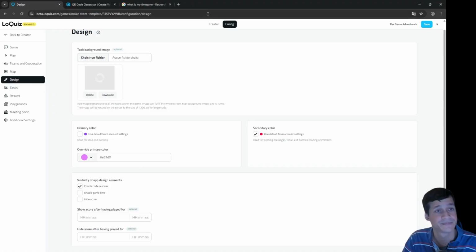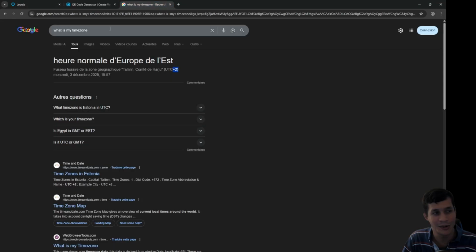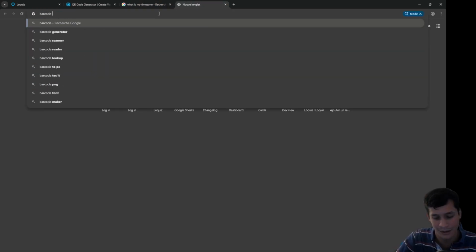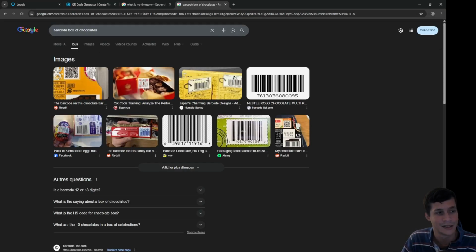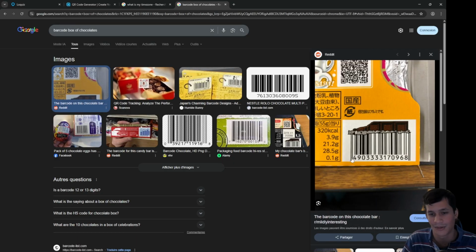Yes, this one. And the barcode will be like, barcode, box of chocolates, for example. So for example, this barcode works, and you have to just input these numbers. There are around 10, 11, it depends on the product. So you have to input these numbers, and then the Loquiz system will recognize this barcode once you scan with your device.